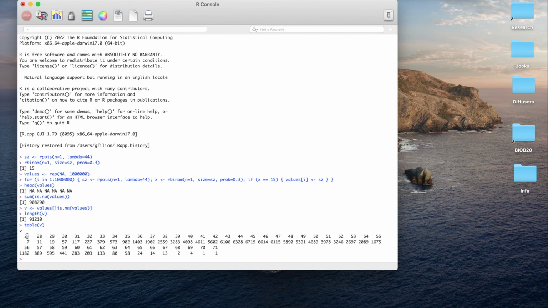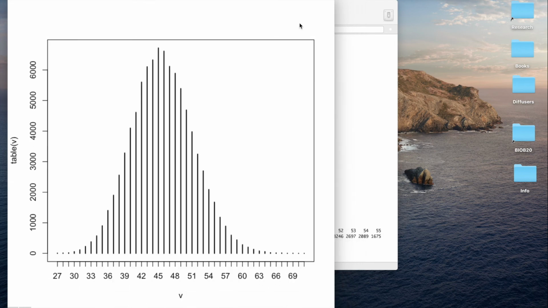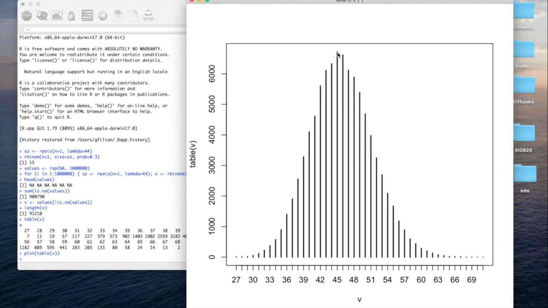You can see, for instance, that the value 27 was obtained 7 times, the value 28 was obtained 11 times, and so on. We can represent these results in a graphical format with a plot function. We get a nice looking plot that shows how many times a particular value of Sz was obtained when we obtained 15 in the second call. The value that we obtain the most often is 44. This is the value that was most frequently picked in the first call, when in the second call we obtained 15.